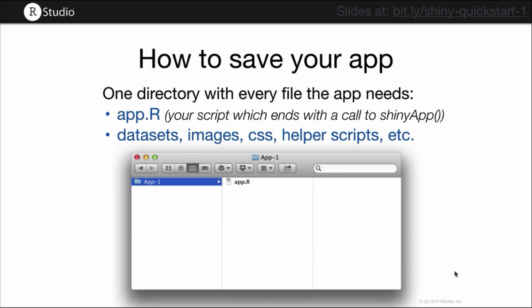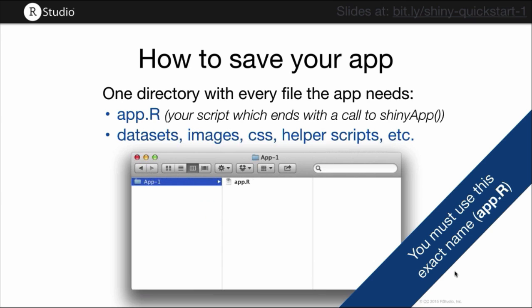You should put your app and any file that the app relies upon, like an image or some CSS style sheets, helper scripts, other R sources, all in the same directory. And then your script that began with the template and ends with the call to Shiny app, save that as a standalone R script in your directory that has the name app.r. You need to use this name. The Shiny server will look in the directory for a script called app.r, and when it finds it, it will use that script to build your app. So remember that name and use it.